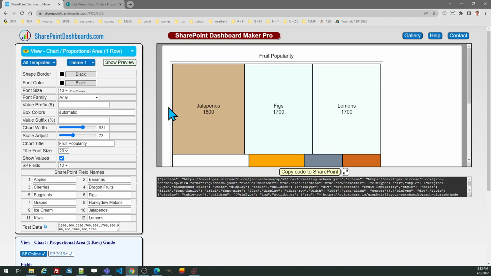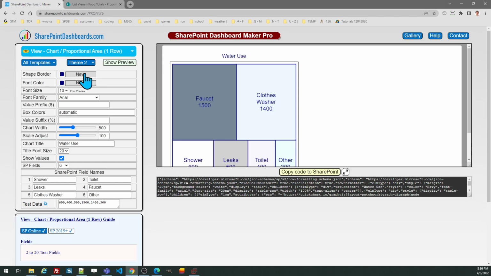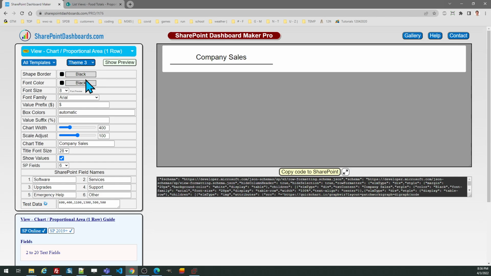Another possibility, if you want to use your own colors, you can enter those as comma delimited values in the box colors field at the top. By default, that's set to automatic, meaning it's just going to come up with an array of colors for you. And so we've got some different themes. You can cycle through those.